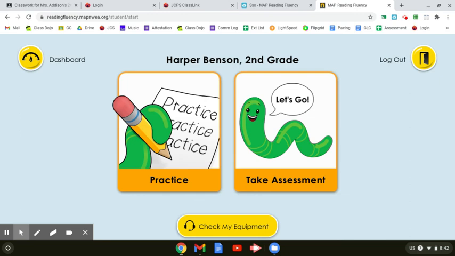It is not required, but I do think that it will help your child feel more ready and more confident when it's time for them to do the test. But the only time that they can click take assessment is when they are in that meeting with me, so that I can monitor them while they're taking it. If you guys have any questions, please let me know.